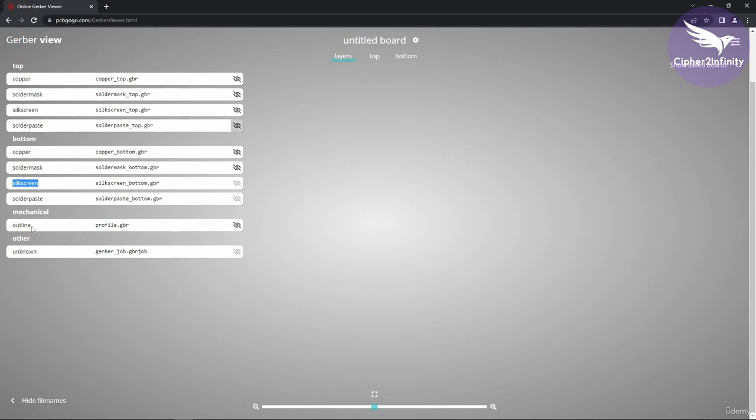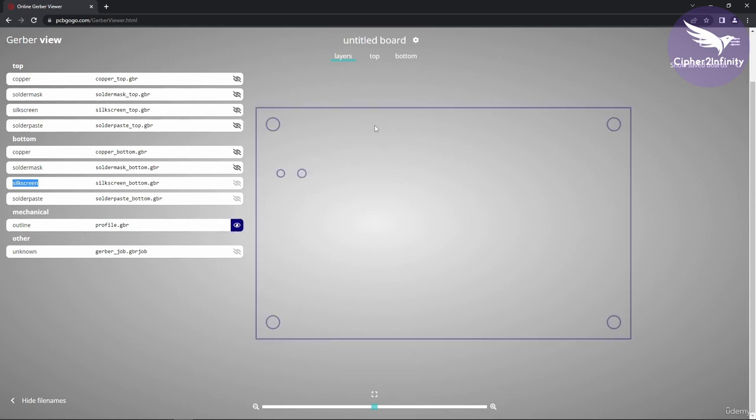Then the next point is outline. So this particular layer tells the manufacturer what's the outline of the PCB, and also it tells where the holes on the PCB are present. Holes means mounting holes. Okay. So these are all NPTH holes. NPTH stands for non-plated through holes.